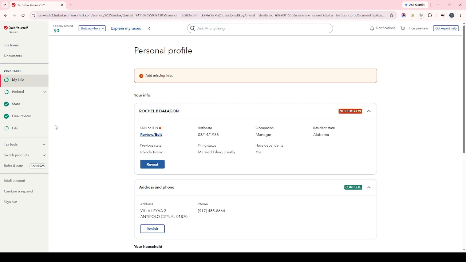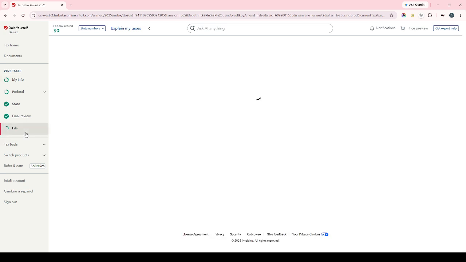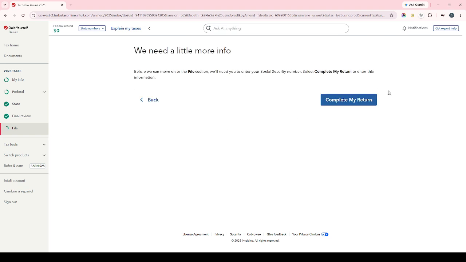To get started, go to the file section of the platform or application you're using. This area is typically where you'll find submission details, final review options, and any payment or refund settings connected to your return. Once you're in the file section, look for the refund method settings. This is the part that controls how your refund will be delivered.